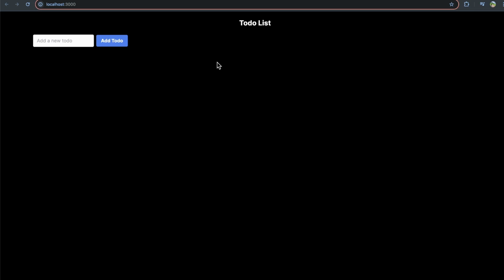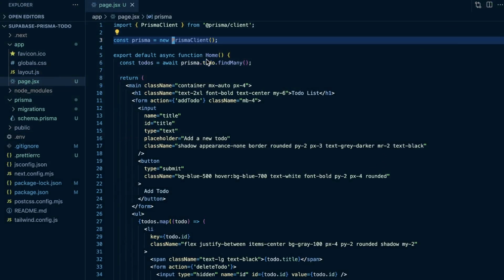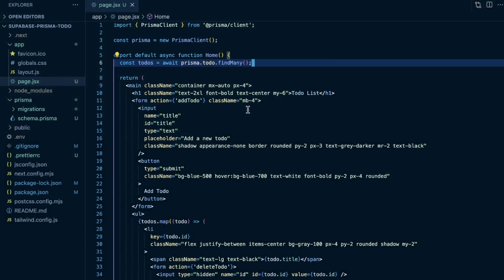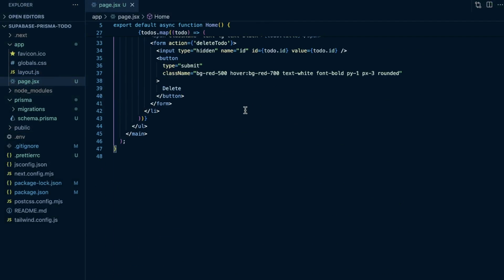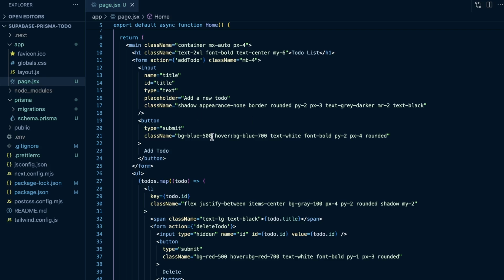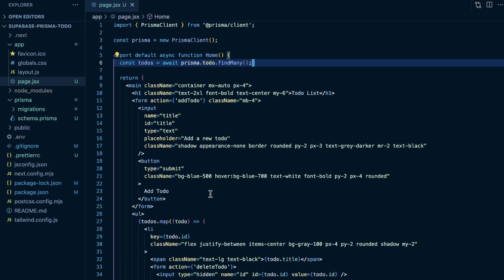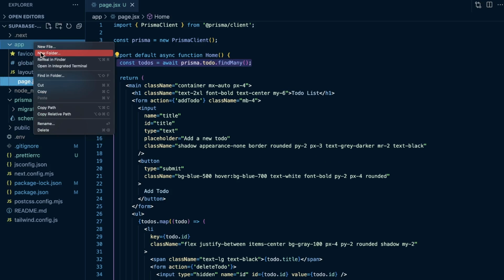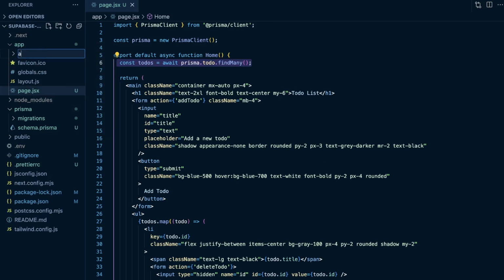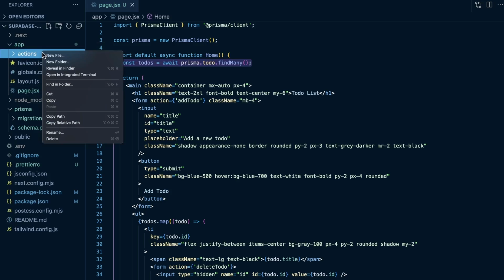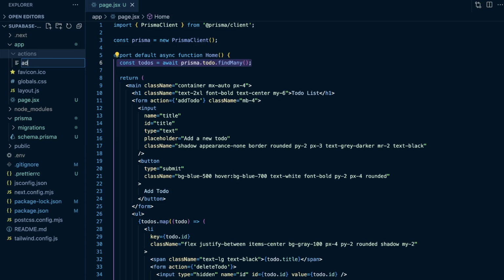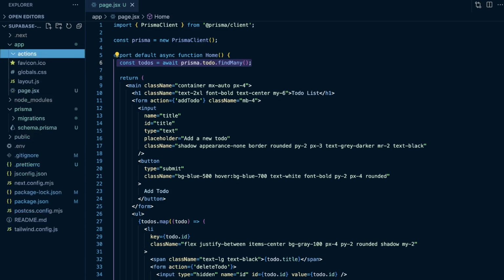So with that, two more steps that we really need to take here. That's basically adding these server actions to make sure that we can add, delete, and make sure that we're retrieving our to-dos after we add them. So what I'm going to do here is make a new folder. This is going to be actions. And then within my actions folder, let's go ahead and do add to-do.js.